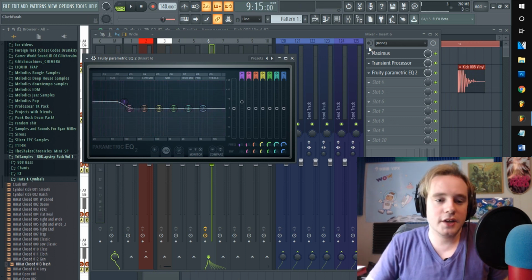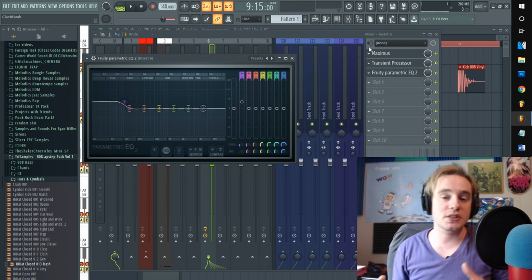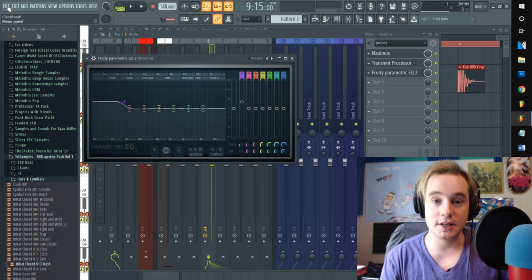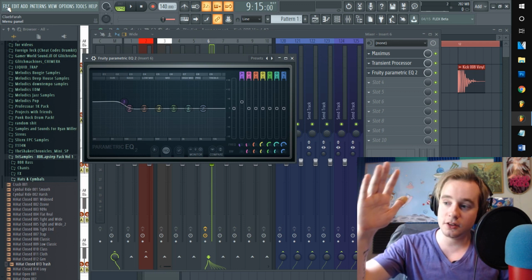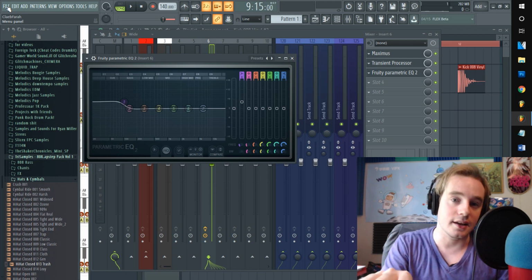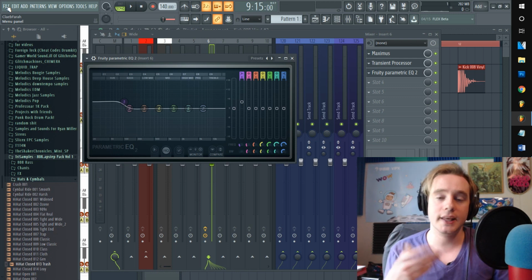And another way to really make this stand out as well is to side chain your music to the kick. And that's what I'm going to show you right now in the previous track. Side chaining is making the volume of other things go down when something else is coming in. And that's often done with the kicks or snares, but a lot of kicks.